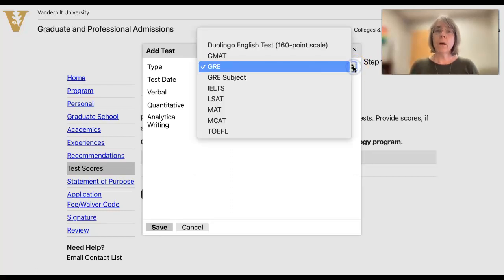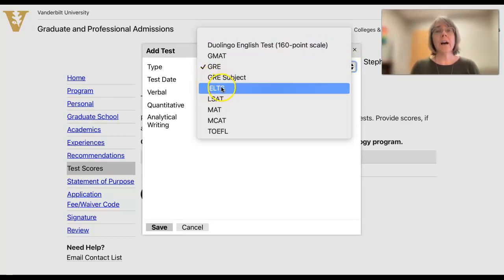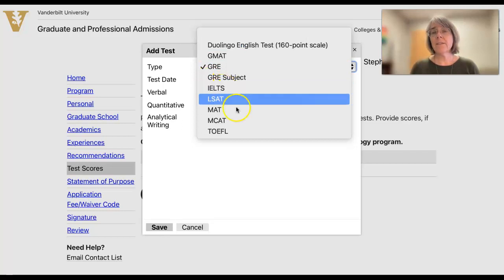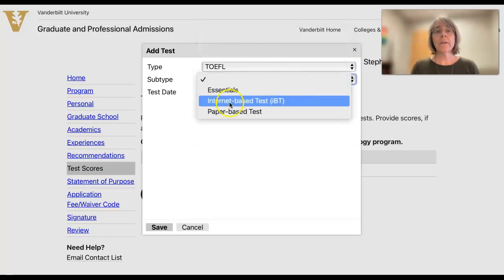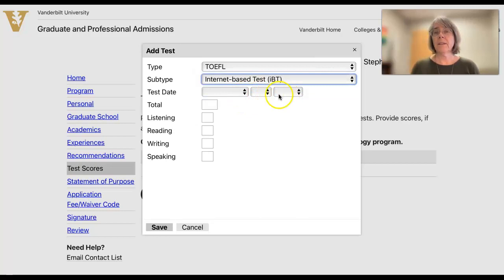If you are a student who has been granted a degree by an institution where the instruction was not in English, you will be asked to include scores for an English proficiency test. And as you can see, we accept a number of different options for that, including the Duolingo test, the IELTS test, and the TOEFL. Again, these are self-reported. So let's say I did an internet-based test, and then I would put my test date and my scores, and you would save that.